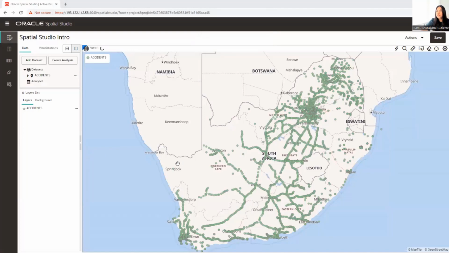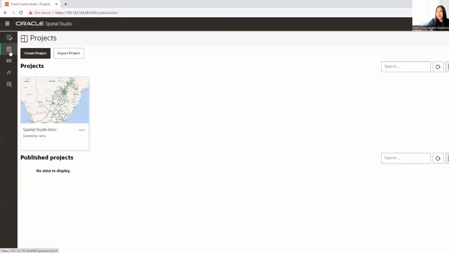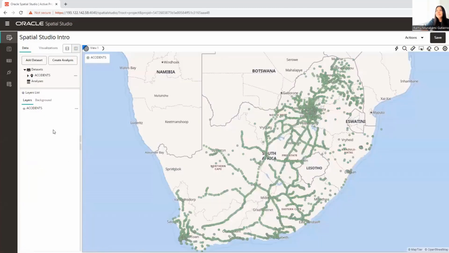Okay, just to make sure that our project was saved correctly, we're going to go into our Projects tab, and we're able to see it right here. So we did everything okay.